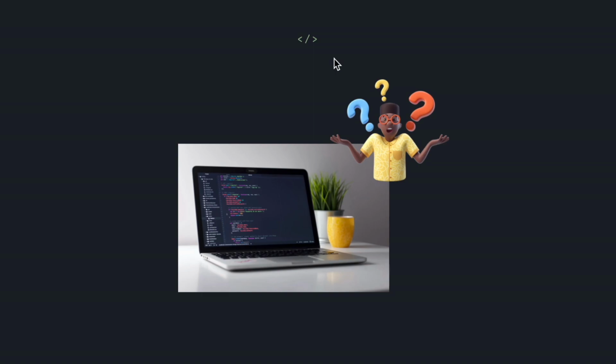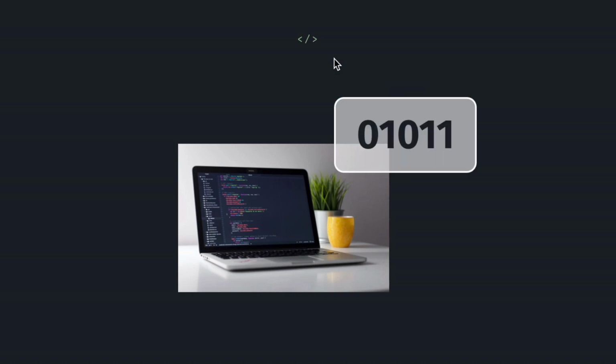So how do computers work? Or better, which language do they speak? Hint, it has something to do with zeros and ones. Drum roll, it is binary. Computers understand binary, which is a language consisting of zeros and ones.